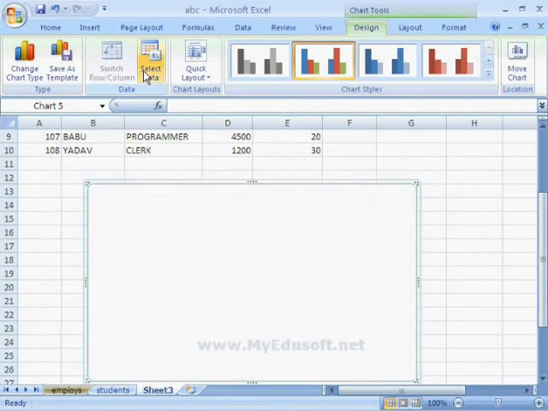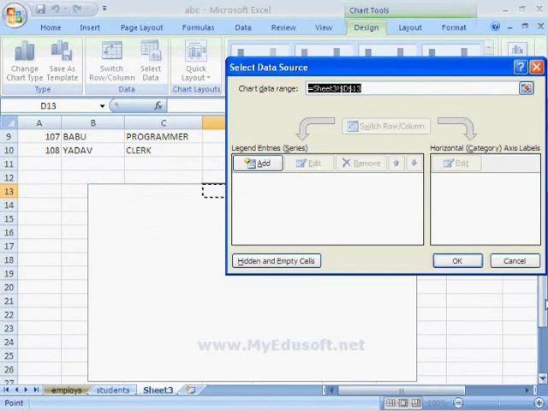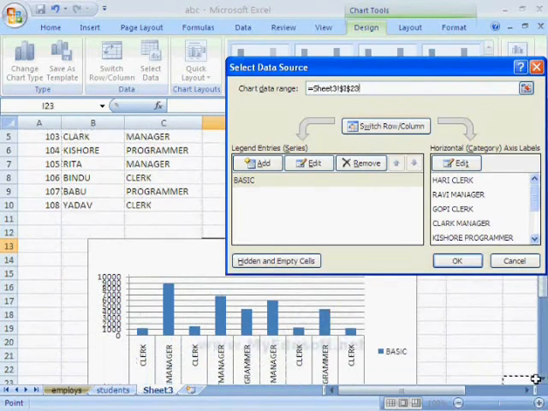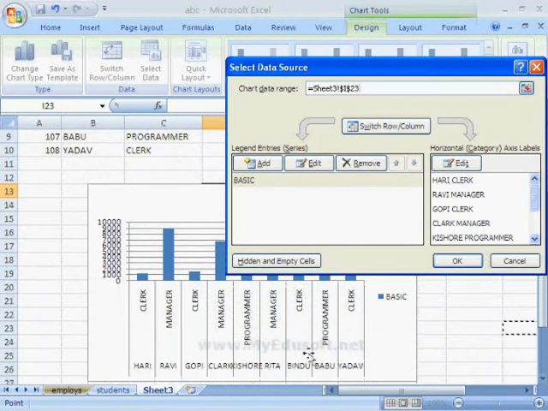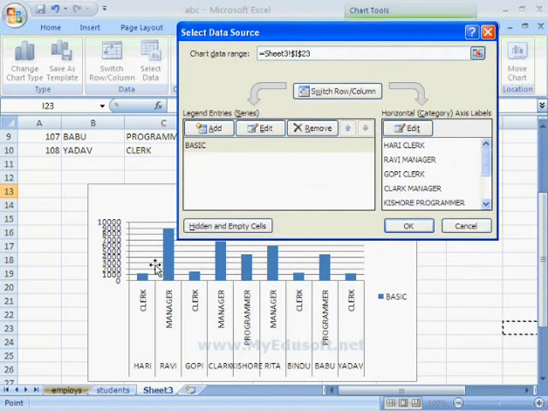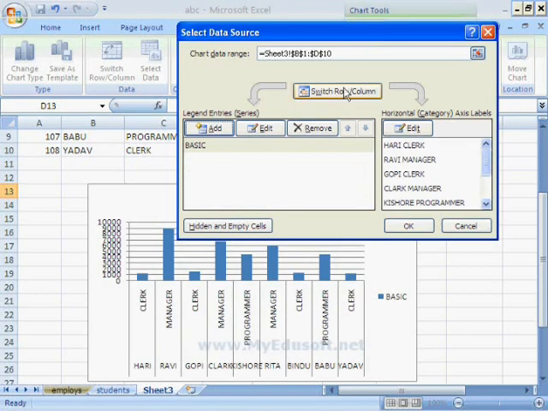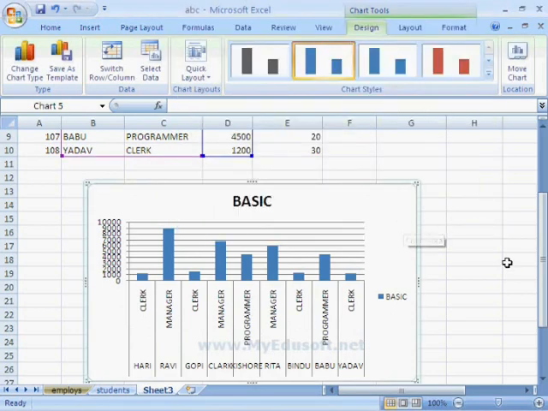Here we have to click on the option Select Data. Now select the fields Employee Name, Job and Basic. We can see that the chart is created automatically, and here it shows the jobs along with their names, and Basic is shown as a legend field. If we click on the Switch Row or Column option, it shows like this: Basic is placed here and these become the legend fields. Now again I am selecting Switch Row or Column.